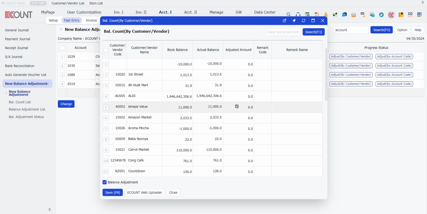For instance, if we switch the accounts of the amount receivable of this vendor to this value, then it changes the book balance to this actual balance by adjusting this amount of money. Once you're done filling out the information, make sure to have the check mark on balance adjustment and hit Save. Furthermore, if you have a lot of data to upload, you can use the ECOUNT Web Uploader feature as well.